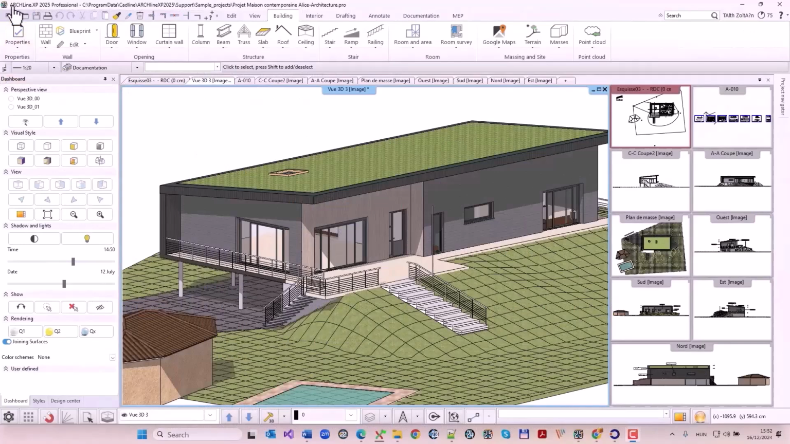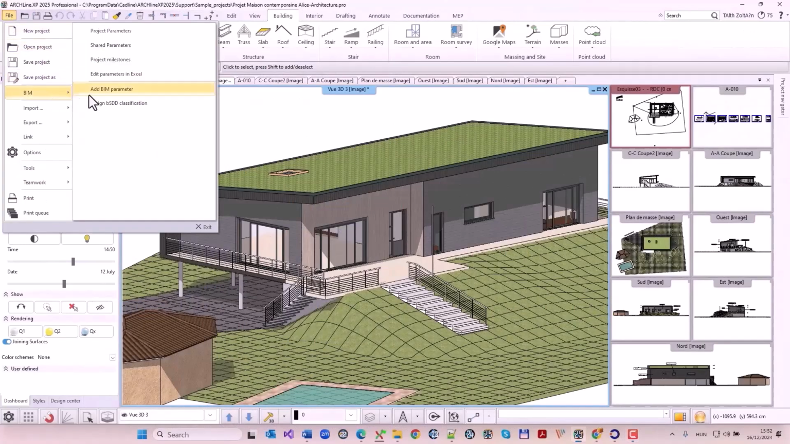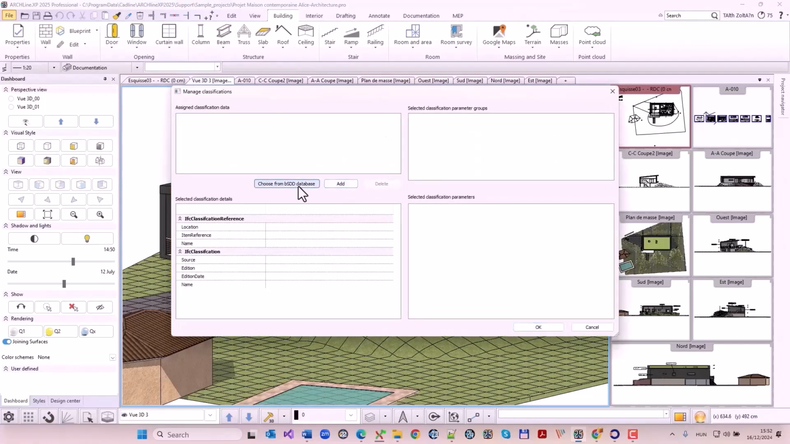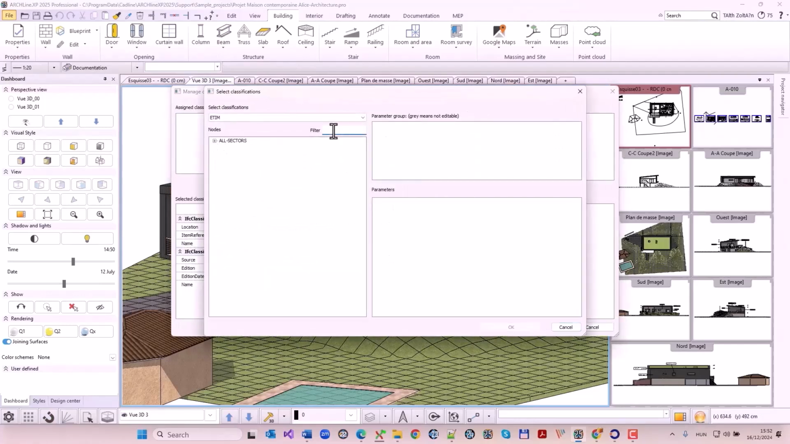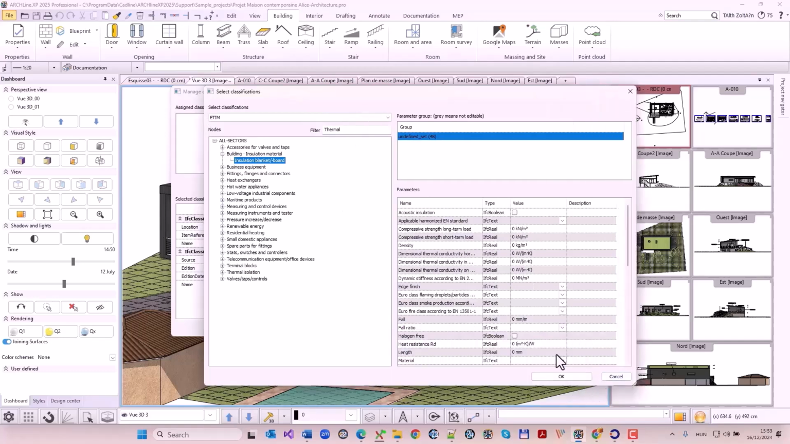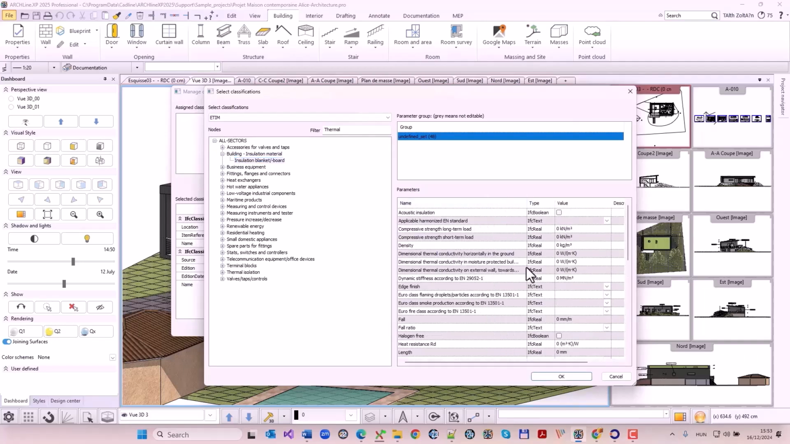Let's look at an example in ARCHLine.XP. We selected some walls in the model that we want to assign information to from the database. I will select the database and look for the property that I want within it. In this new dialog box, you will see exactly the same content as you did before in the buildingSMART website. Here you can fill in all the properties according to the value that can be assigned to the walls or any other element.